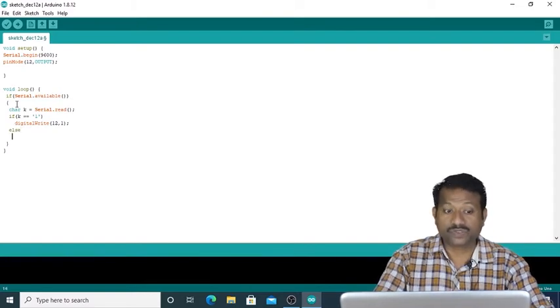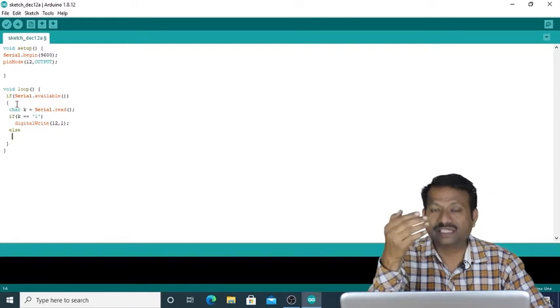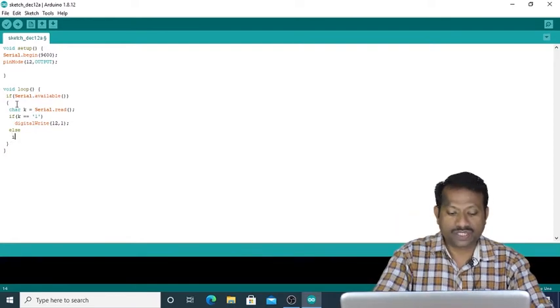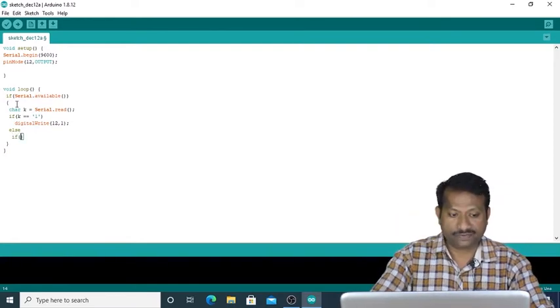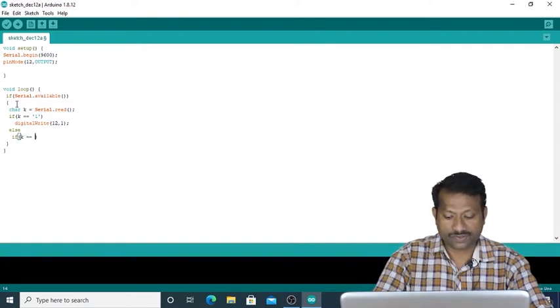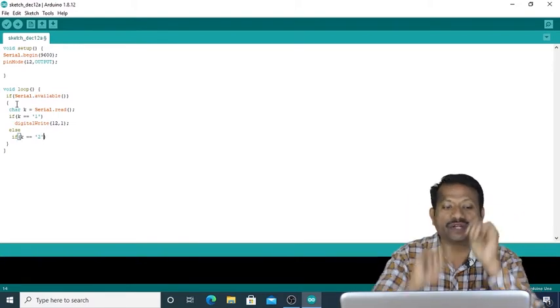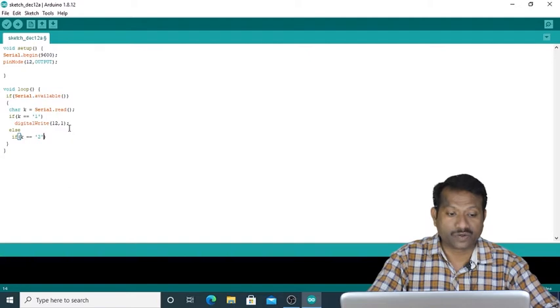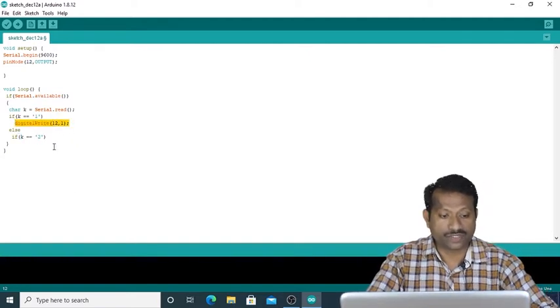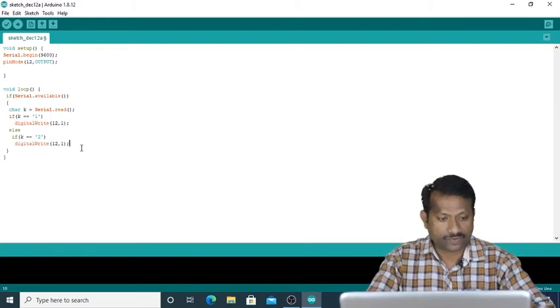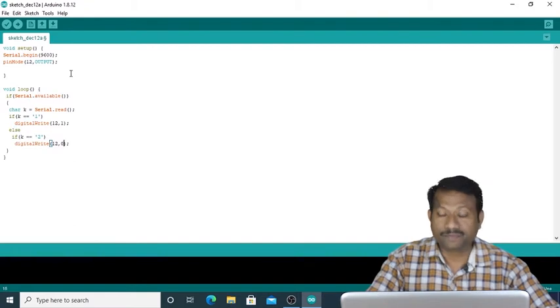Again, I would like to check whether k is having 2, so I use an if statement again. If k equals to 2, as the data is character data, we have to take it in single quote, and if this data is 2, we are going to switch off the LED. So here I have to write 0.